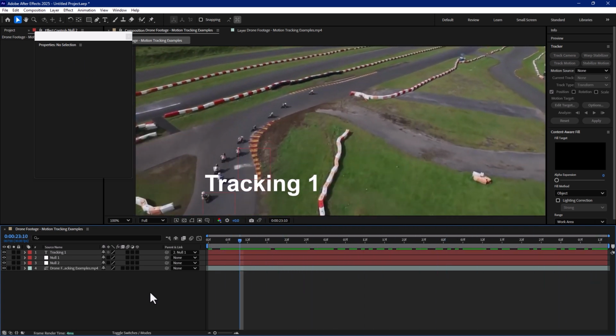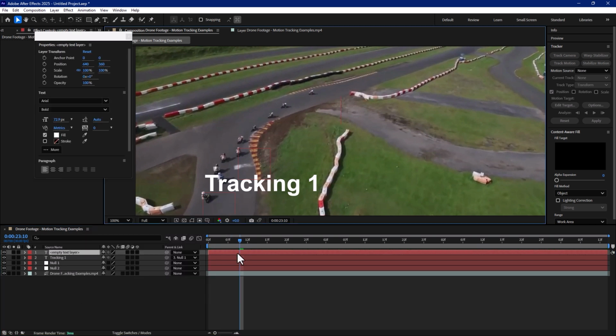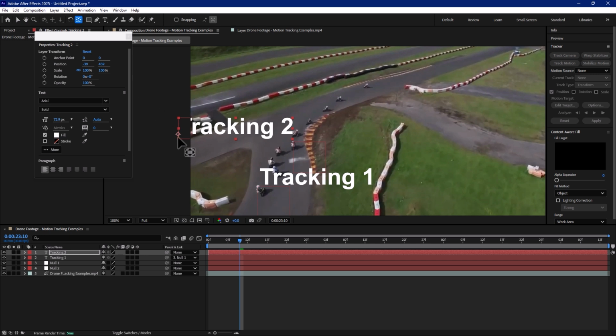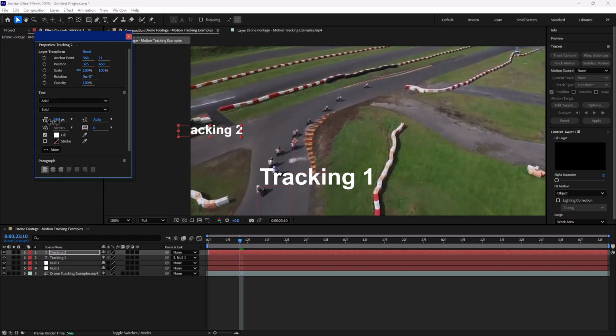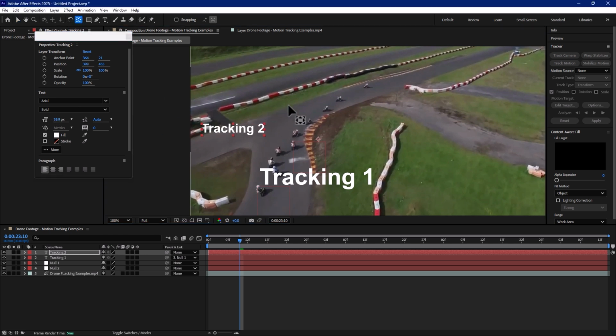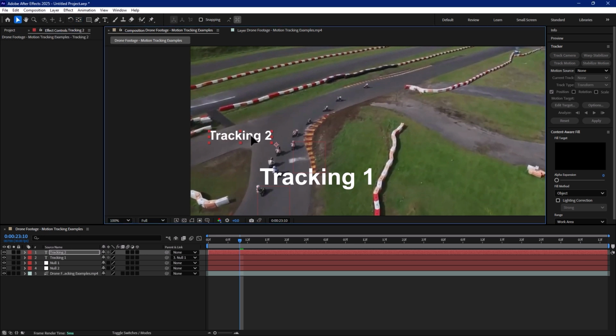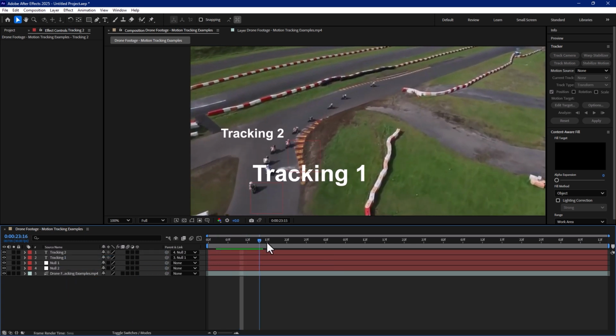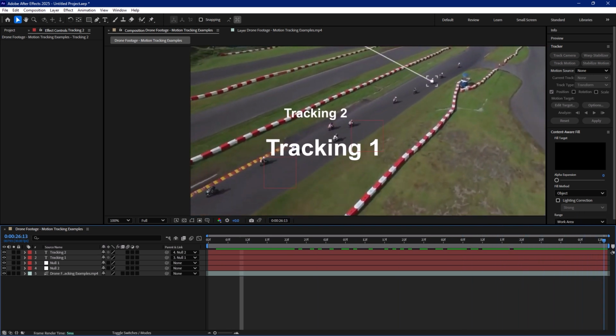Second. Create another text right here, tracking 2. Okay. And now you can set here, move your anchor point right there and change your title size. Select again your anchor point, set right there, set here, select and parent link to null2. Play now. Here you can see tracking 1, tracking 2.